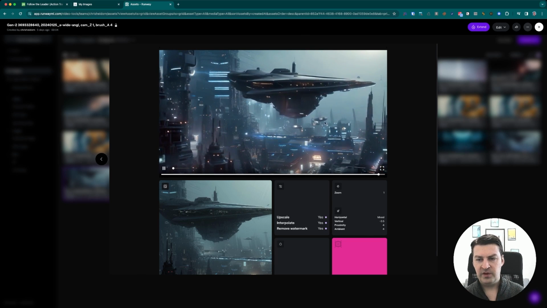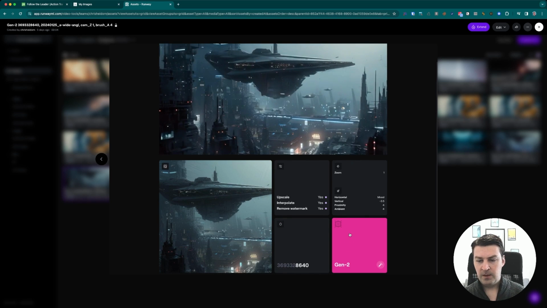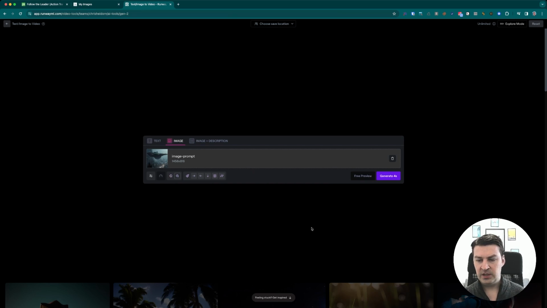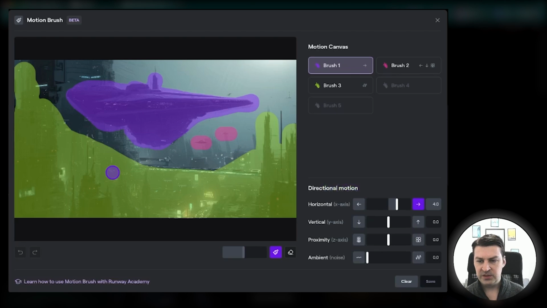And you've got these other flying objects that are moving towards a different direction. Now, if you wanted to see what I did specifically, you would click on the button in the bottom right corner that just disappeared. Sorry about that. And then we can look exactly at the settings that I used. So if I open up the camera settings, you can see that I only did a little bit of a zoom here. I didn't do much else. But on the brushes, you'll see exactly what I did. So with the first brush, I selected the spaceship and I said that I wanted to move towards the right on the horizontal axis.